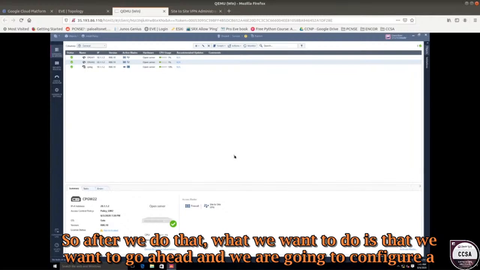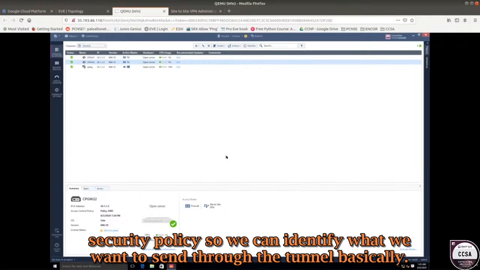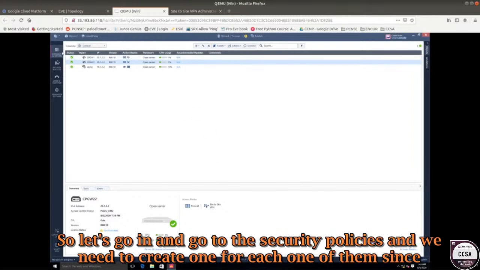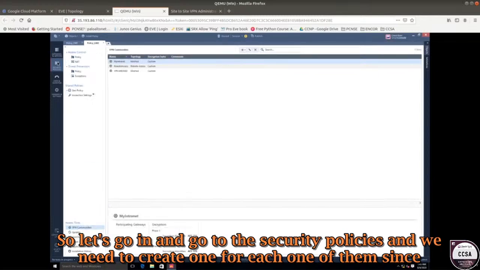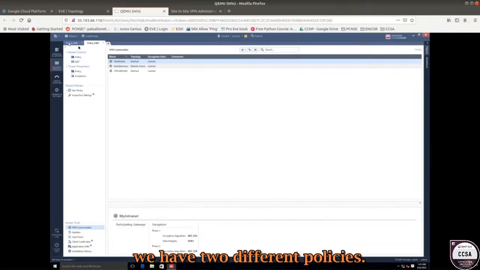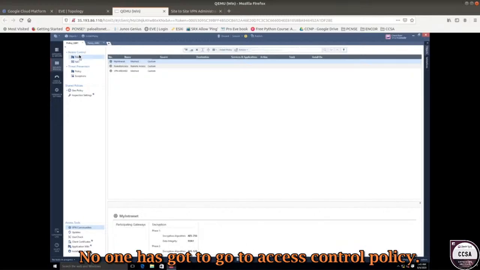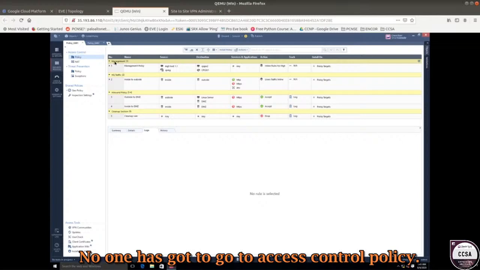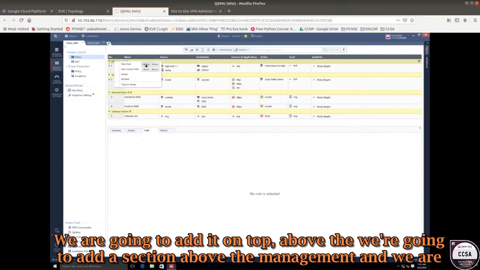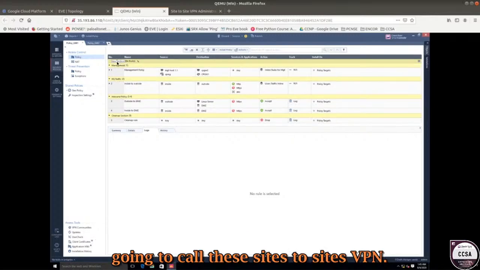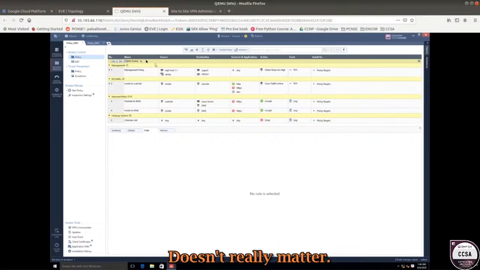So after we do that, we are going to configure a security policy so we can identify what we want to send through the tunnel, basically. So let's go to the security policies, and we need to create one for each of them since we have 2 different policies. So for policy gateway number 1, let's go to access control policy. We are going to add a section above the management, and we are going to call this site to site VPN. You can name it whatever you want, it doesn't really matter.